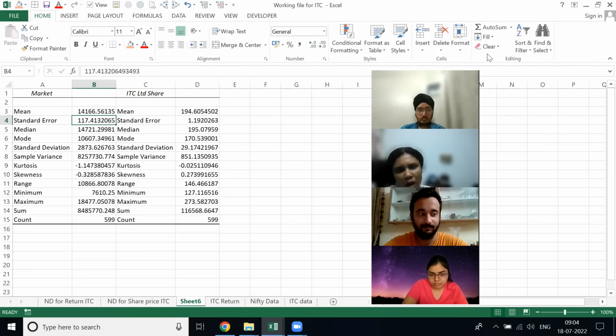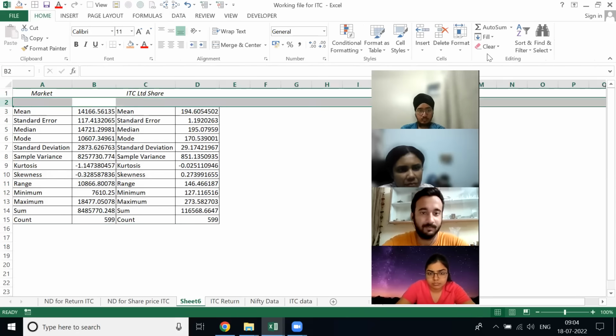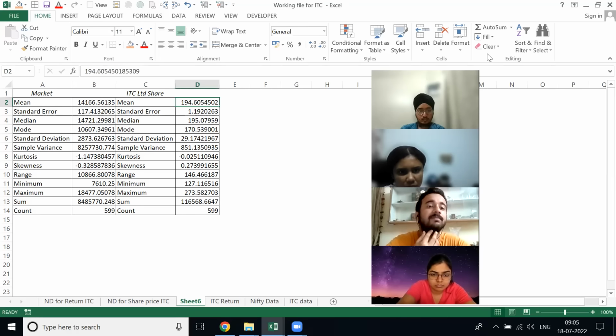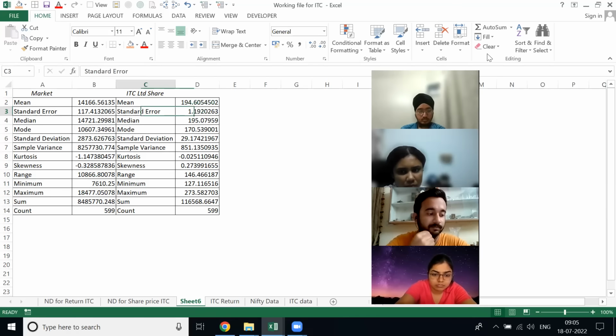Okay. Now for the market, I got some details about the market. What all things are there? Now you can easily interpret this, and this will help me interpret the data. The mean for the market is 14,000. The mean for ITC was this. The standard error is this, median is this, mode is this, standard deviation is this, sample variance is this, kurtosis and skewness are this, range is this, minimum is this, maximum is this, sum is this, count is this. I'll explain you one by one so that you can understand this.